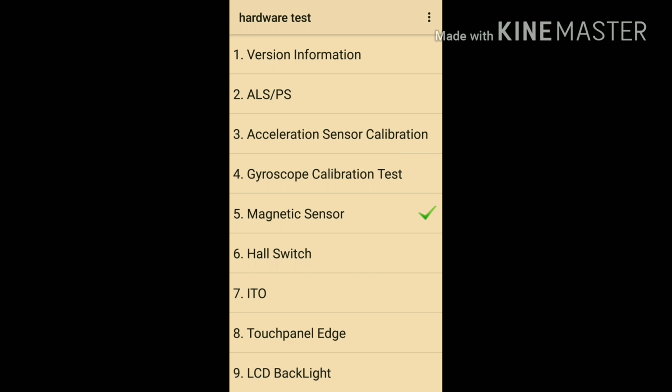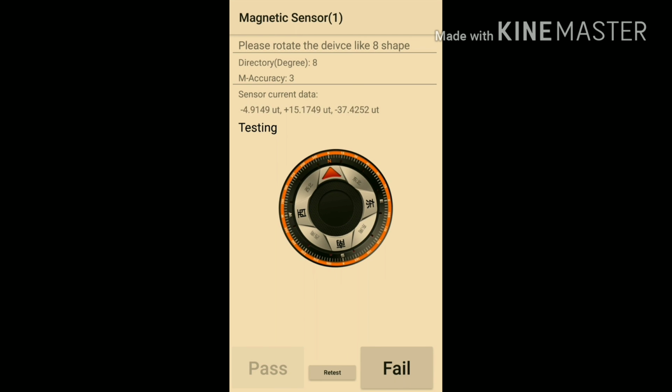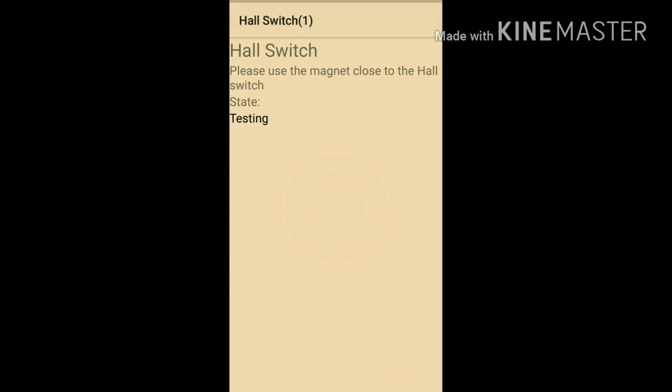So let me check the magnetic sensor. The magnetic sensor is working fine. I am rotating my phone 360 degrees right now. The phone vibrates. It means the sensor is working fine and I am passing it.